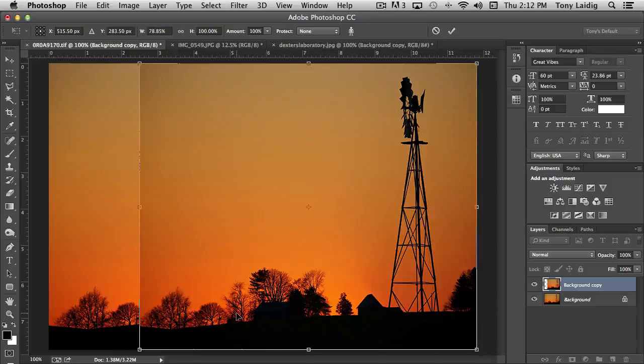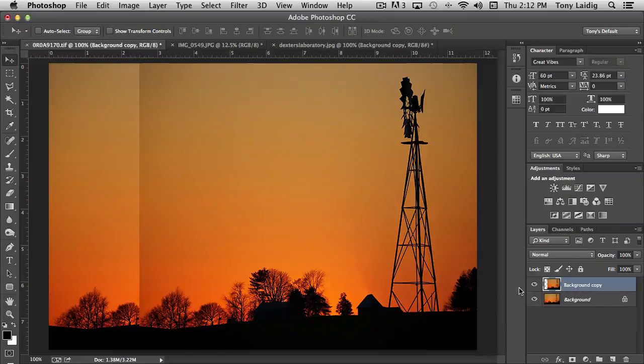So if I hit enter to apply this and we compare it to the original, you'll notice that the windmill is nearly 100% intact. It's still a very attractive image. It's just that it reduced the size of the barn and the size of the trees, primarily over here on the right. Now there's a tiny little bit of artifacting right here at the top of the barn, but that could be easily smoothed out using the clone stamp or even a blur tool.